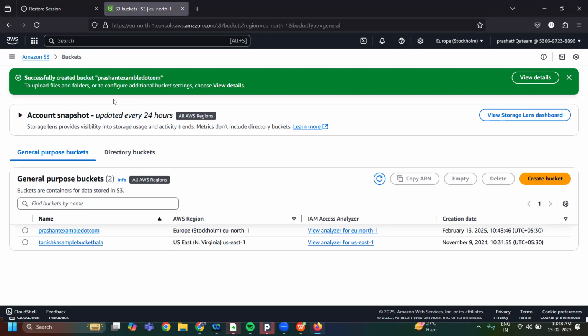Right? So why are we able to create it this time? Because in the root user, we granted the permissions to this prashant example.com user to use the S3 service. So then only he will be able to come to this S3 storage service and create the bucket. Now this is the user's creation. Then I will create the group.